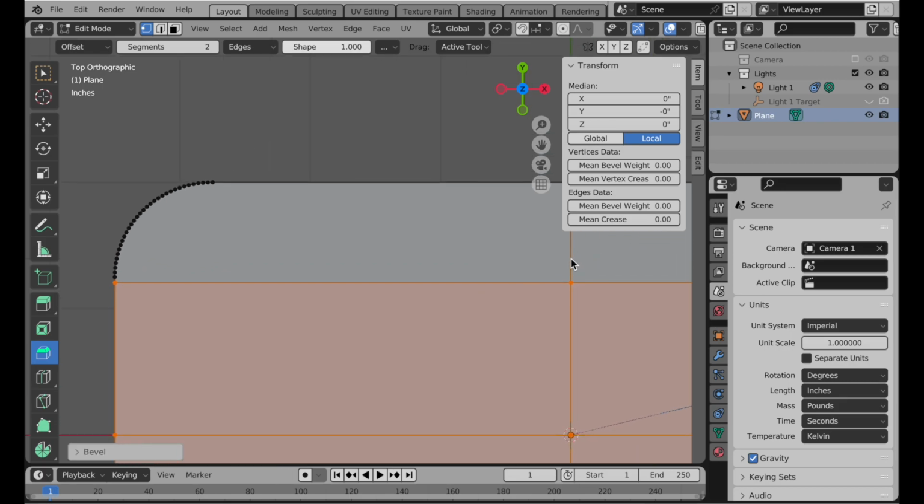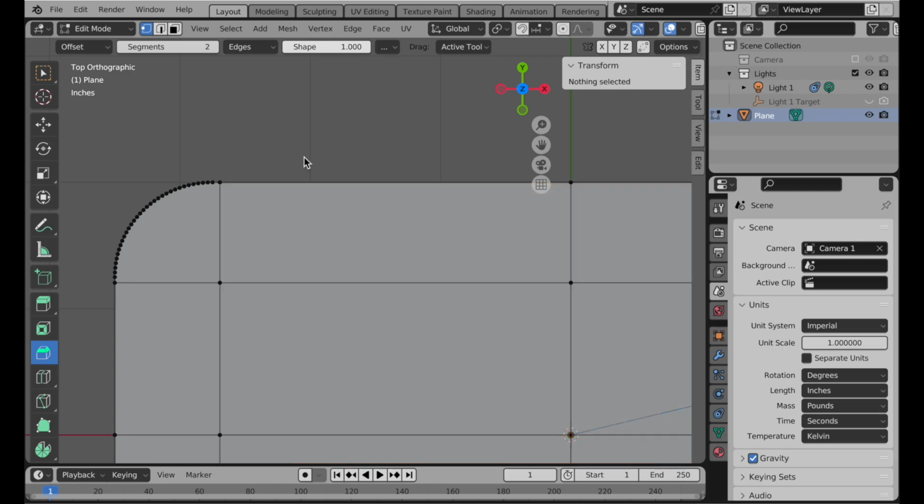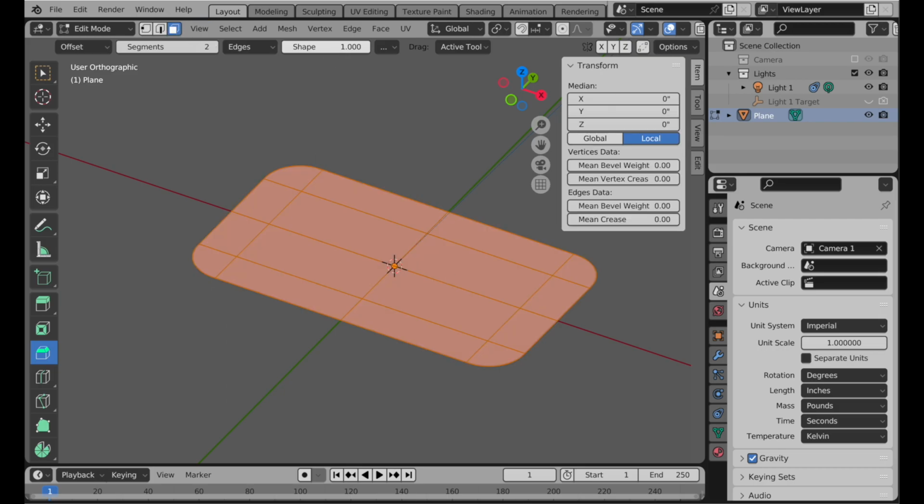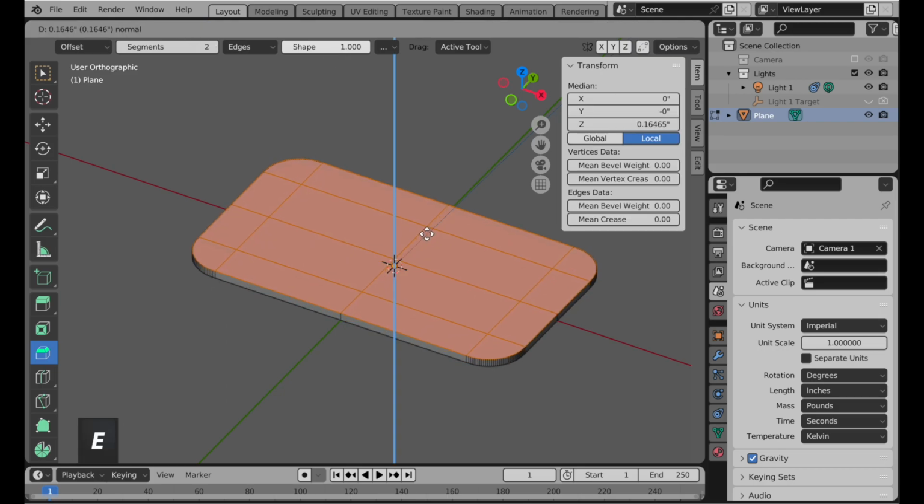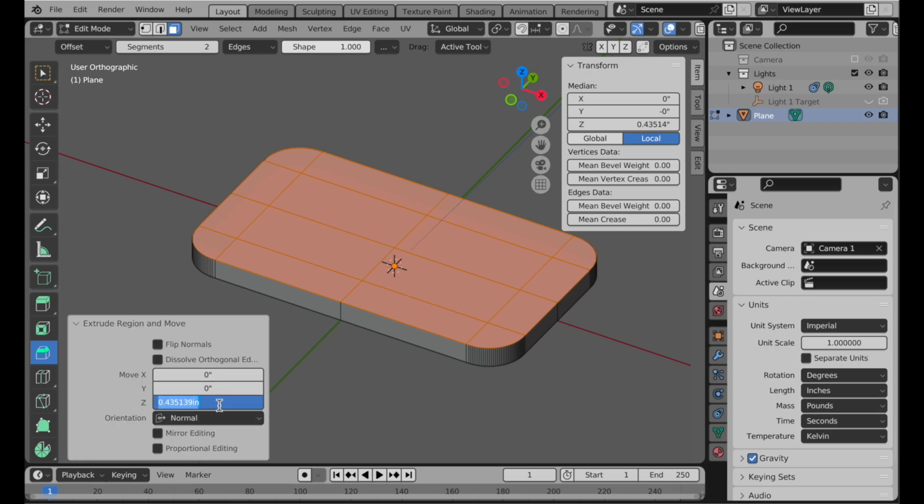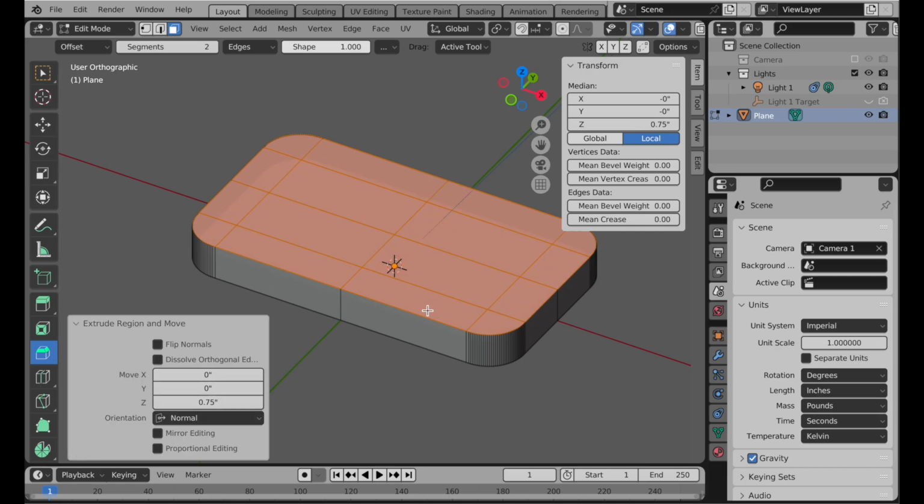Let's do the same thing here. Click, hold, and drag, and pull until we get that new loop in place. Pretty close. It doesn't need to be exact. We need to give this some thickness now. So let's come over to face mode, A, and then E, and extrude this up by a value of 0.75, which is the same we had done before.